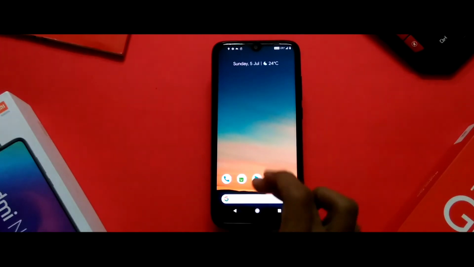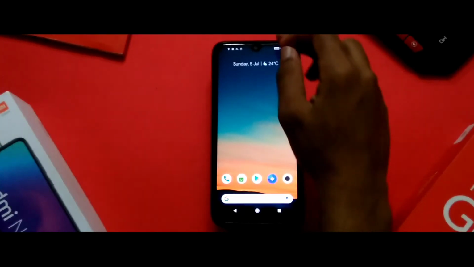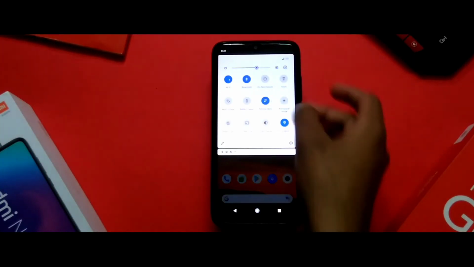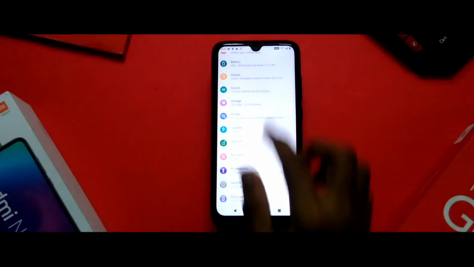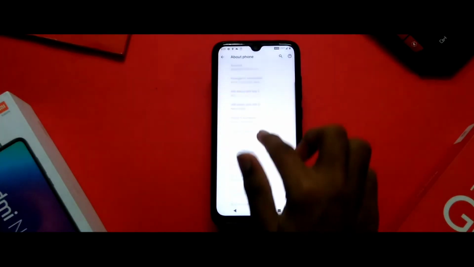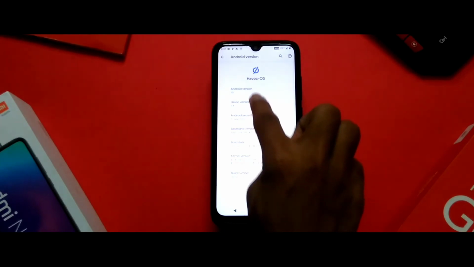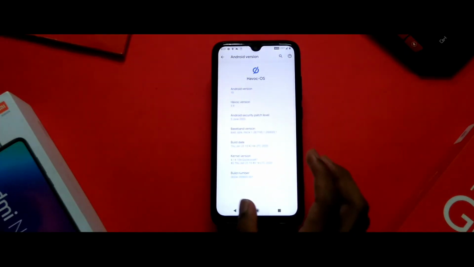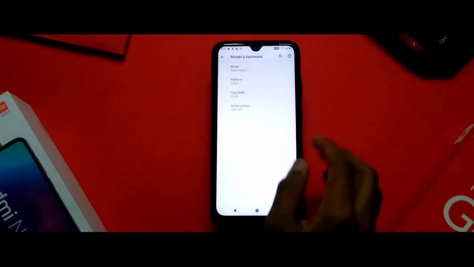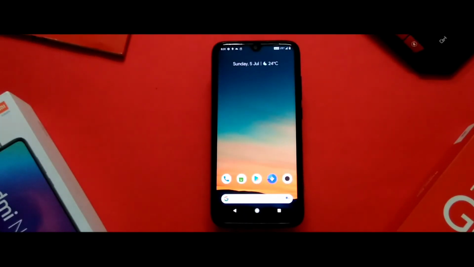The setup just got completed, guys, as you can see. Let me just go into settings and show you that I've successfully installed Havoc OS 3.6 on my phone. As you can see, Havoc OS 3.6 running on Android 10. So that's how you install an Android 10 based ROM on any device. You can use this guide to install any ROM on any device.